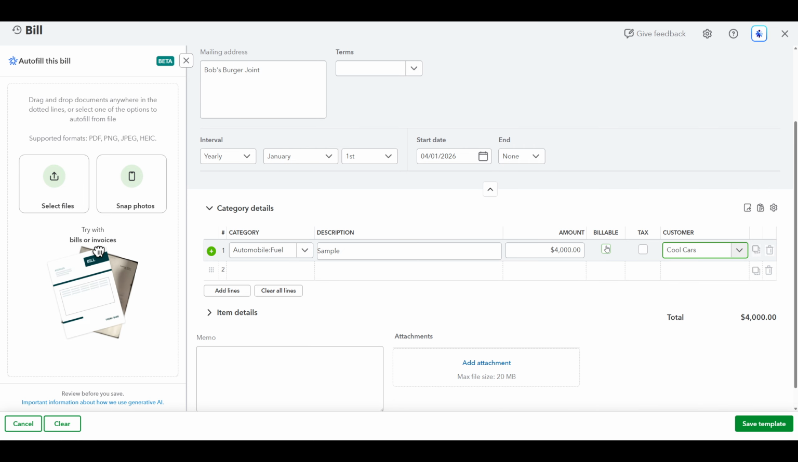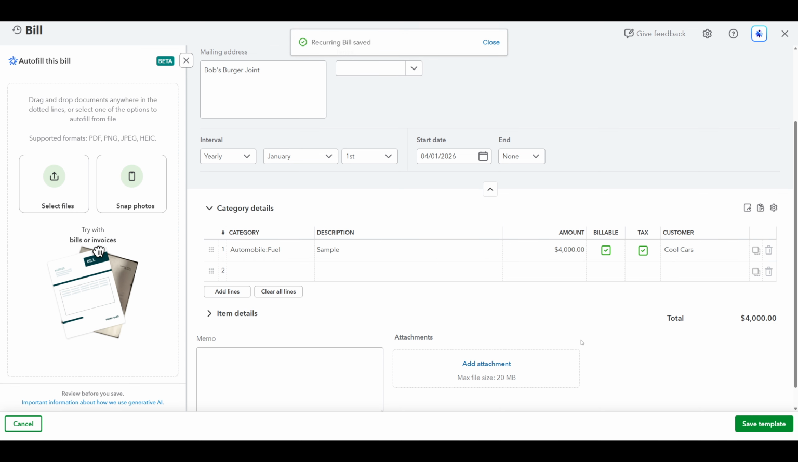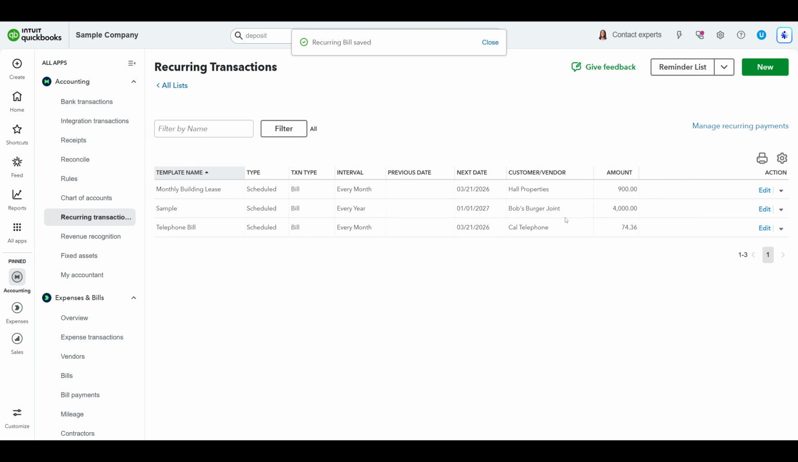That's it. A quick tip: use a consistent naming convention and pick a sensible advanced creation window to give yourself time to review. With this setup, QuickBooks will handle the routine work, and you'll stay on top of your schedule with fewer surprises.